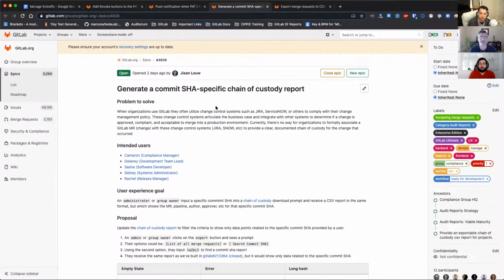The other feature we're working on, which I'm most excited about, is the ability to generate a commit SHA specific chain of custody report. So I think it was 2 releases ago, we released an MVC for a list of commits, which was our first foray into this chain of custody. And so some of the feedback we received was, that's great, but oftentimes I have a commit SHA that I know is problematic or that I want to investigate. And so it'd be great if you could show me everything related to that. And so we're starting to lay the groundwork by adding this capability.